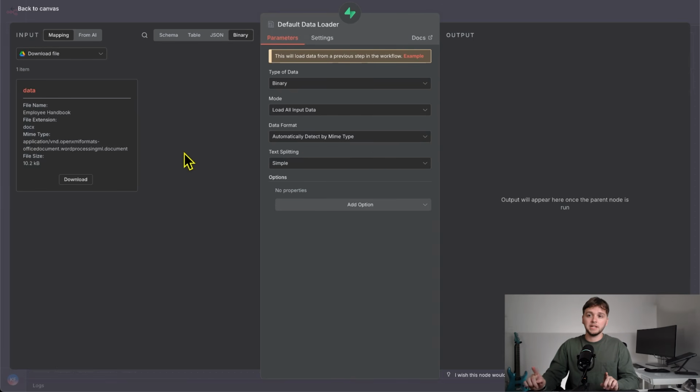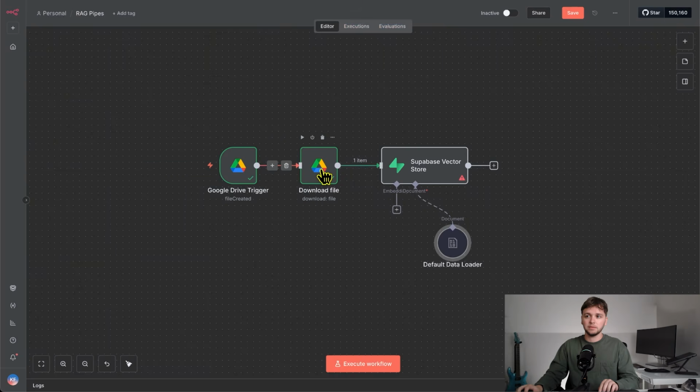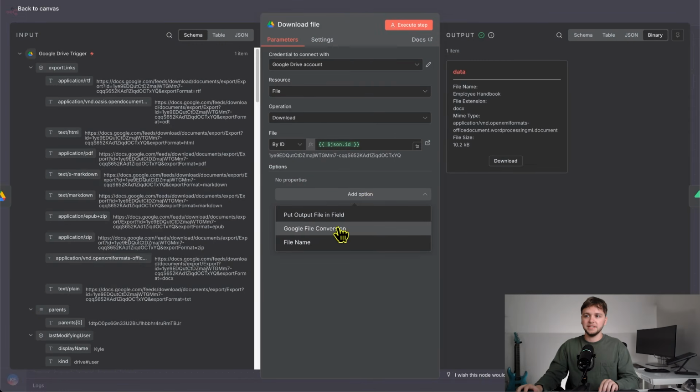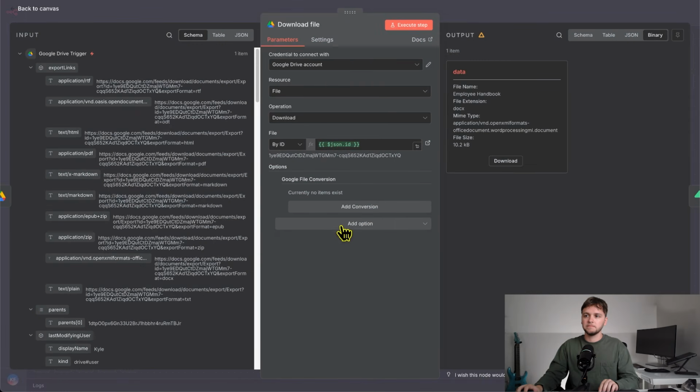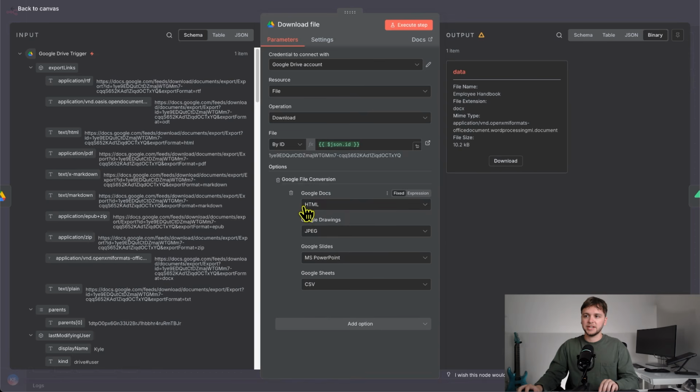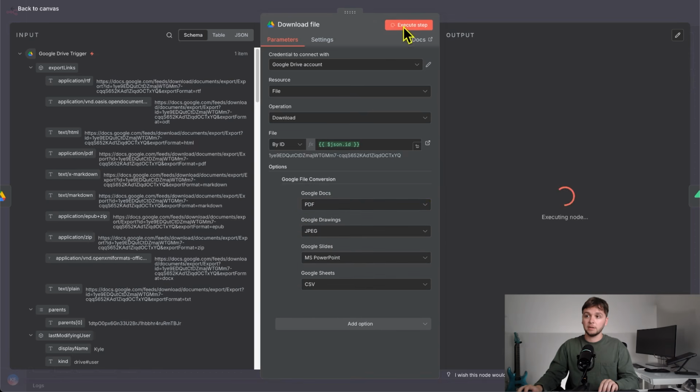This is reminding me we need to actually convert our docs from Google Drive to PDFs. So go back to the download file node and add the Google file conversion option. Click add conversion and change this from HTML to PDF. Now when we execute this step, the MIME type is application/PDF.